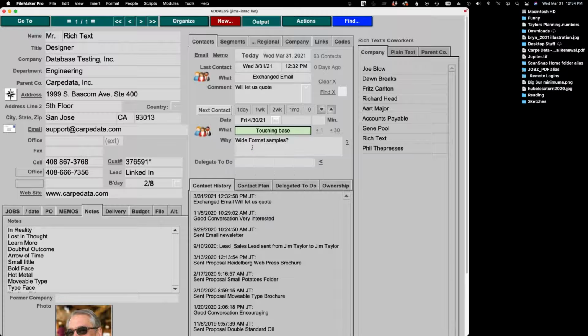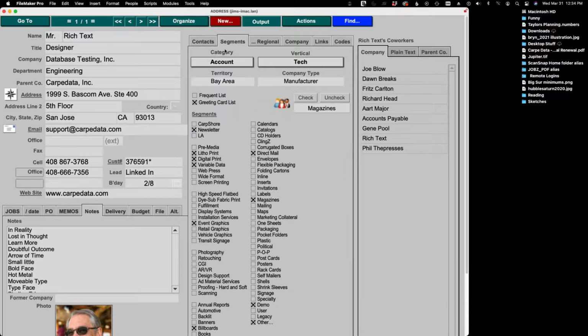Now, the section down below the last contact is next contact. So you can say, I want a member to call this person back in a month. And it'll pick a date a month hence, and it will allow you to choose what you're going to do. You're going to follow up. You're going to check in, whatever you want to do, and make some kind of note like, oh yeah, he mentioned something about wide format or whatever, anything you want, just type it in there.